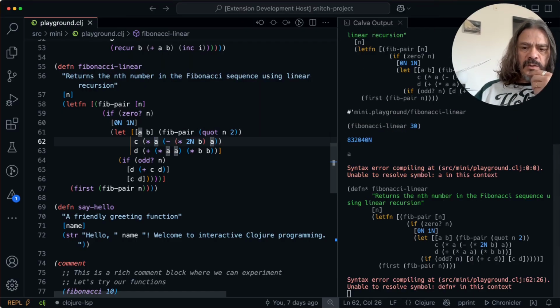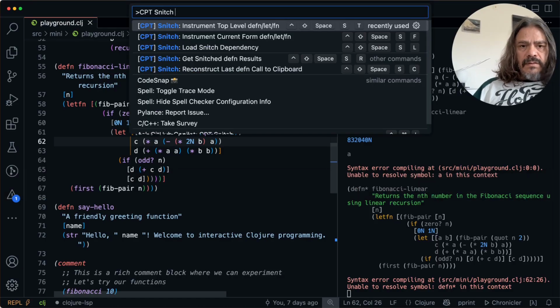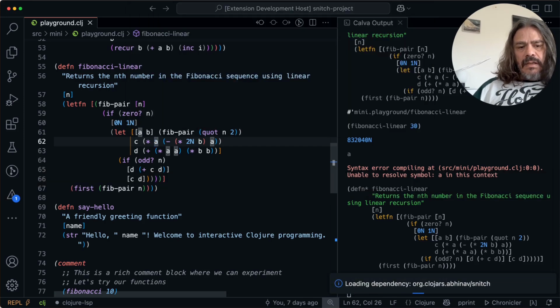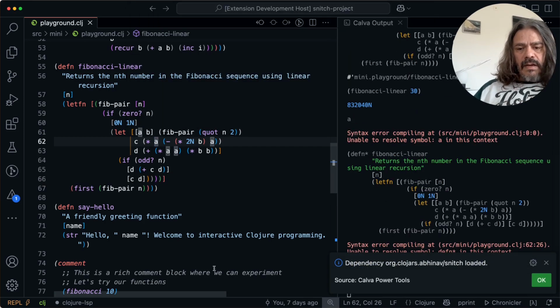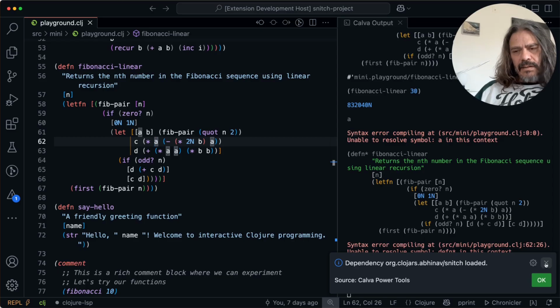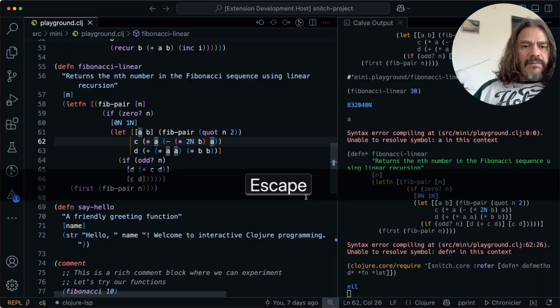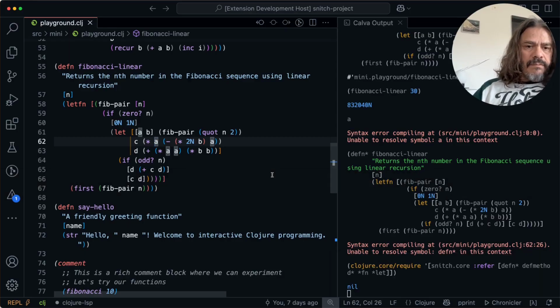But of course, if you do that, maybe you don't have the snitch dependency loaded. So you can start with that instead. You load the snitch dependency, and then Calva Power Tools will load the snitch dependency for you. Of course, this needs Clojure 1.12, but anyway, that's what will happen here. And now we have the snitch.